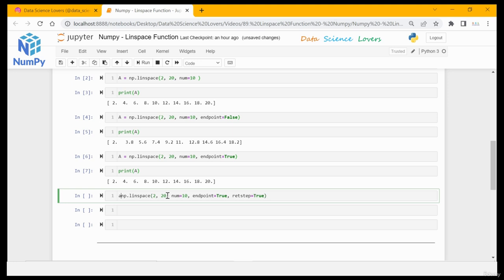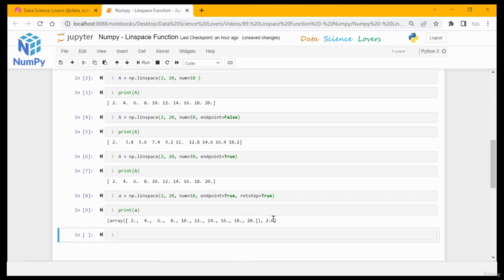Save this in a variable named a, small a, and if I print this a, then you can see there is an additional value here, which is 2. This 2 is the step value between every two values of this sequence. If you see here, the difference between the first value and the second value is 2. Similarly, the difference between the second value and third value is 2. And 2 is the step value, or you can say the difference between every two values. So this is the retstep.